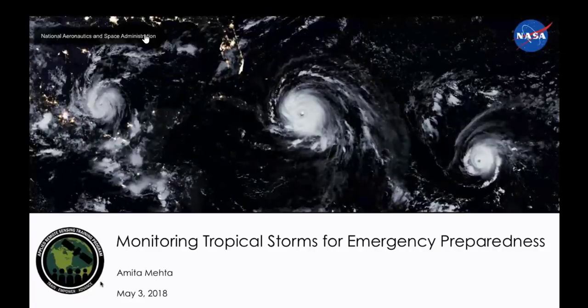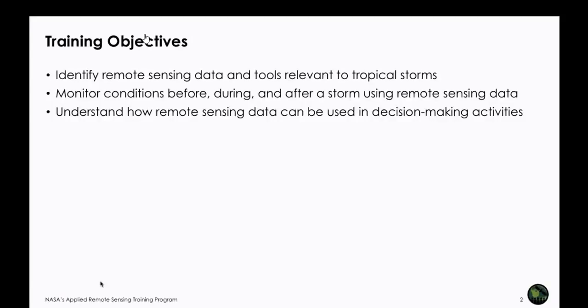I am Amita Mehta, and we will be conducting this training introducing NASA remote sensing data which are useful for tropical storm monitoring. So we'll start with the overall objectives of the training. As I said, we want to identify remote sensing data and tools which help access this data, and basically the tools and data that are relevant for monitoring tropical storms. That's what the focus of this webinar is.